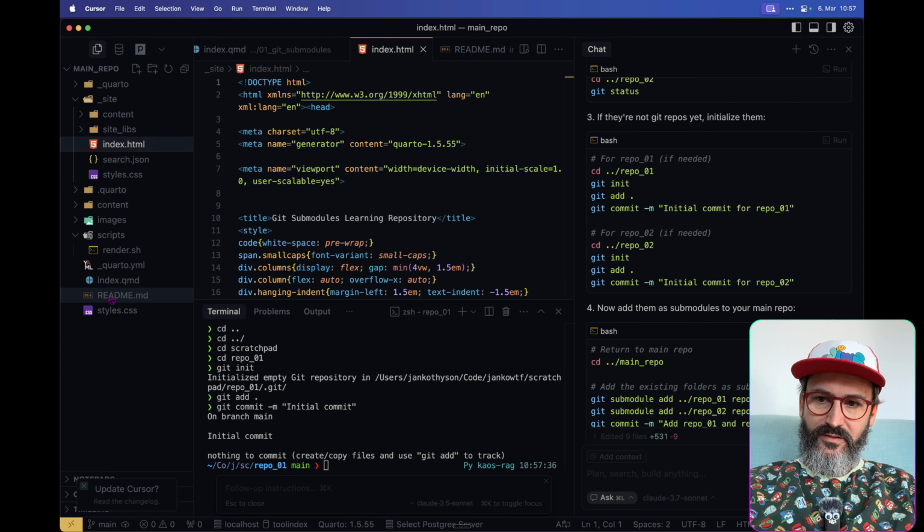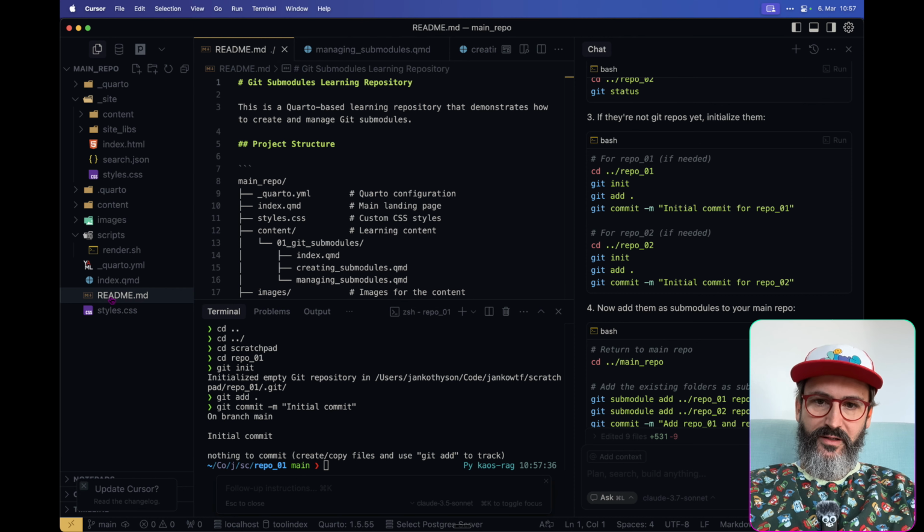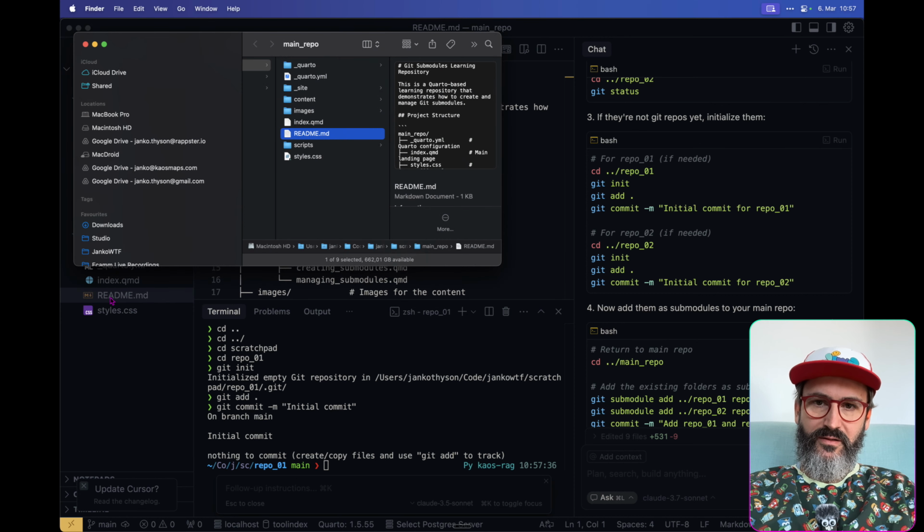Let's just put a README in there in each of the repositories.